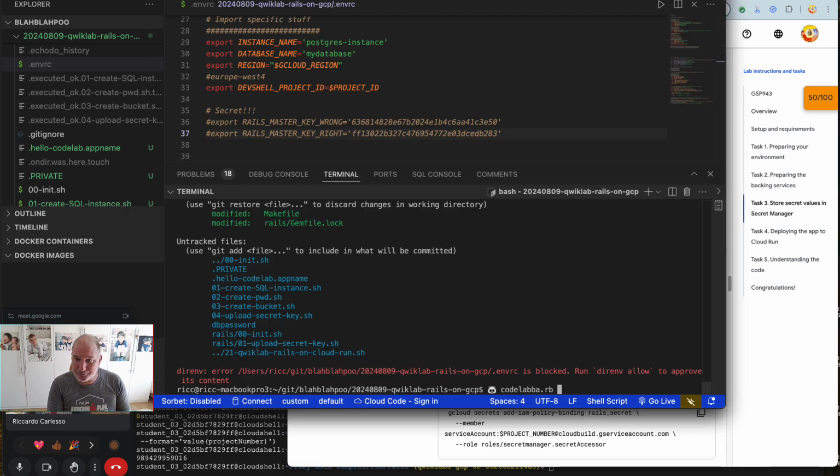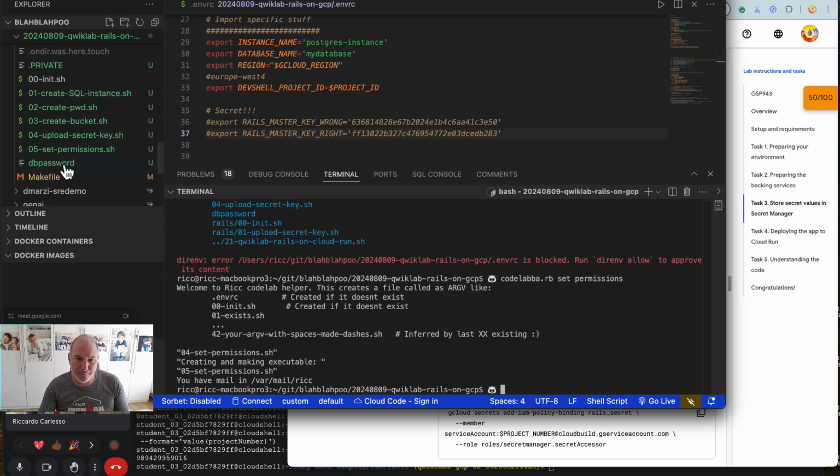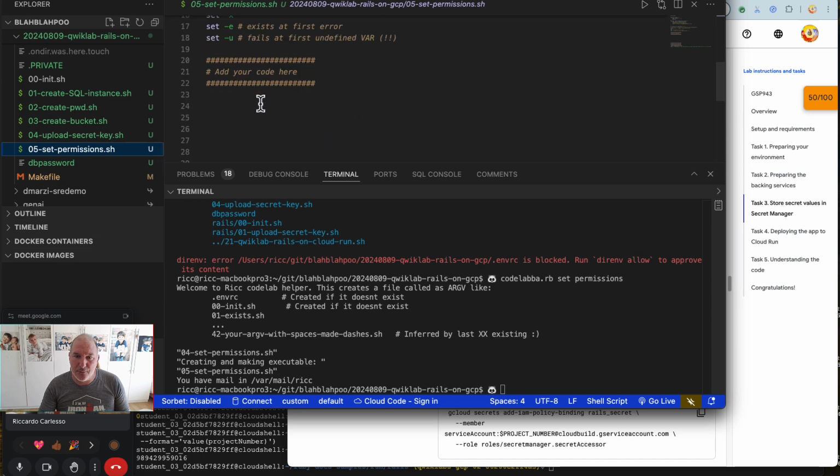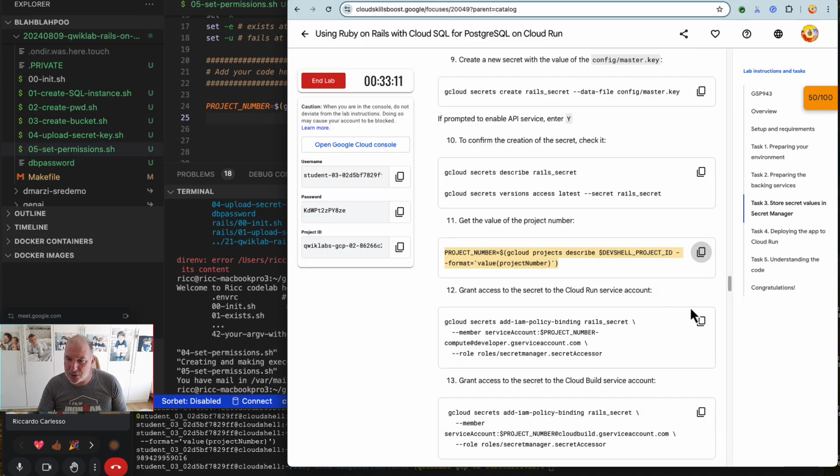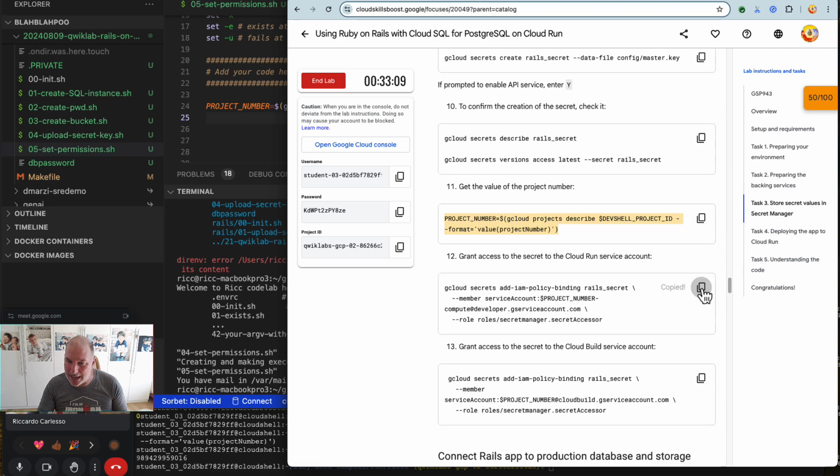Codelab. Set permissions. And here we will do, first, we just want to be able to calculate the project number. So far, so good, because that is needed. You will see why.